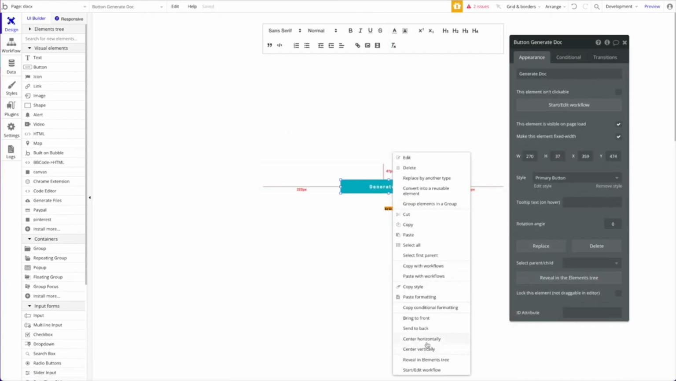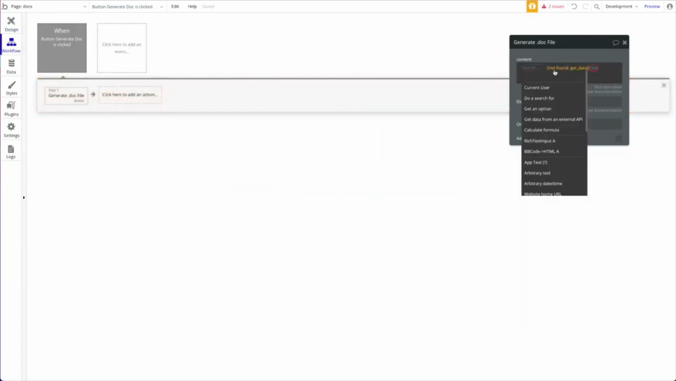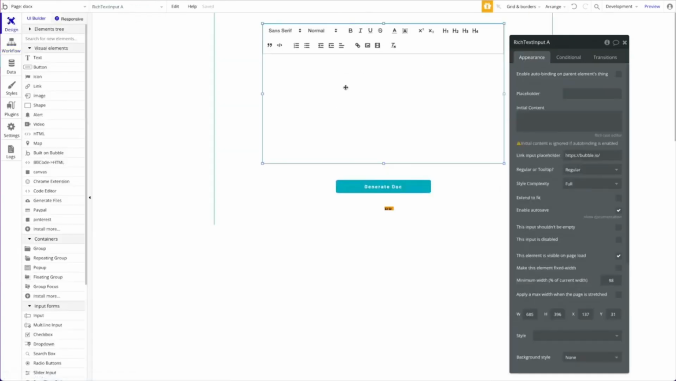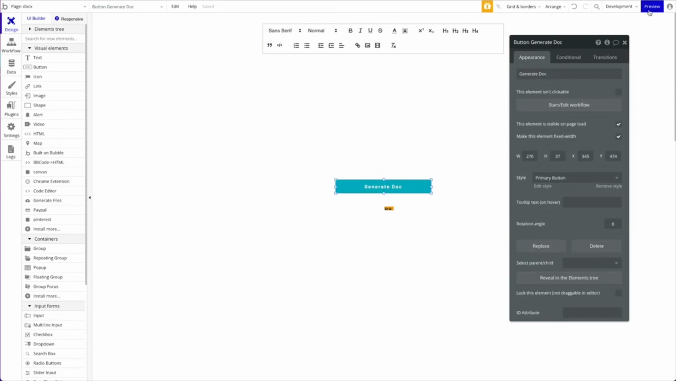And then for Generate Doc, we don't want to generate the value of the rich text input, but actually want to generate the value of BB Code to HTML's HTML. And that's basically it. So now what will happen is this rich text input will allow the user to add formatting, which will be converted to HTML using this plugin, which will then be used to generate a doc file. So let's take a look at that.